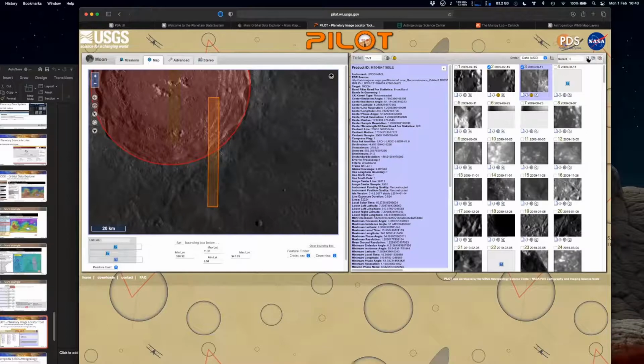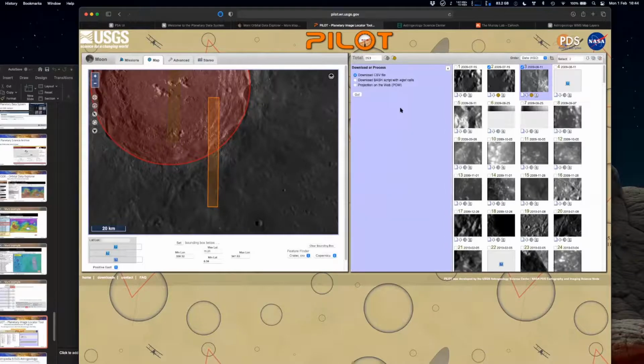You can select them, you can click on this small arrow, and you can start to download them. There are several ways to do that. You can download a CSV file, like a table file, with all the URLs to download your data. Or you can do, again, a script with the wget calls for the ones familiar with the command line interface, or you can go to projection on the web.